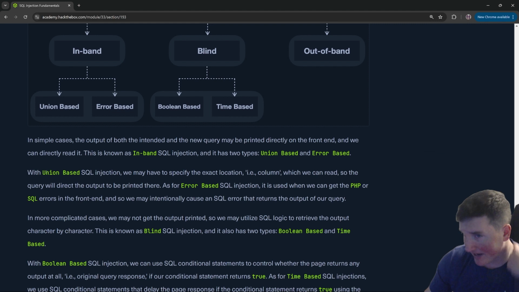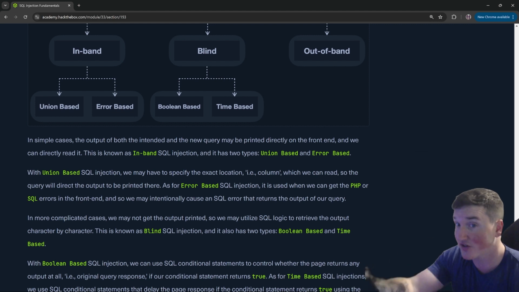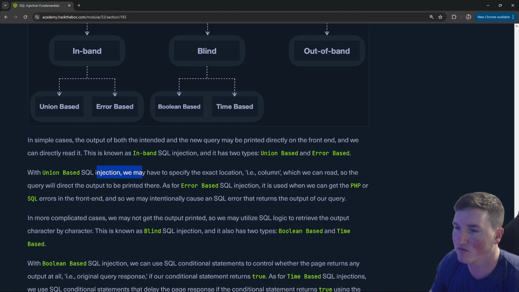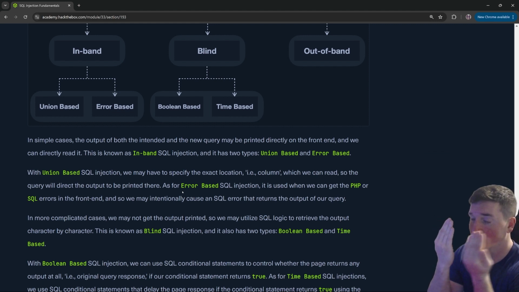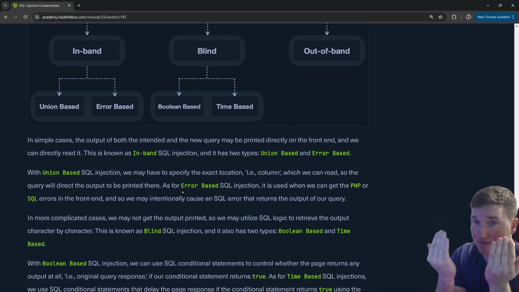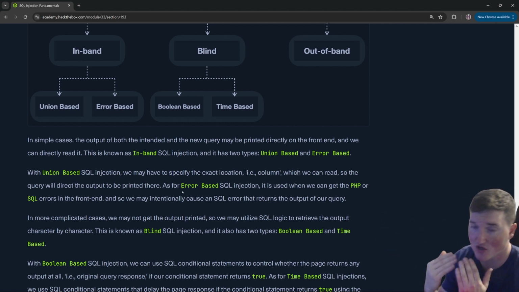With union-based in-band attacks, which means you're getting direct feedback, you're putting a query in and you're getting a result. We may have to specify the exact location, which we can read, so the query will direct the output to be printed here. So union-based means you're putting two commands together. You're unionizing them. You're putting the command that they want, and then you're unioning another command that also gives you the same results.